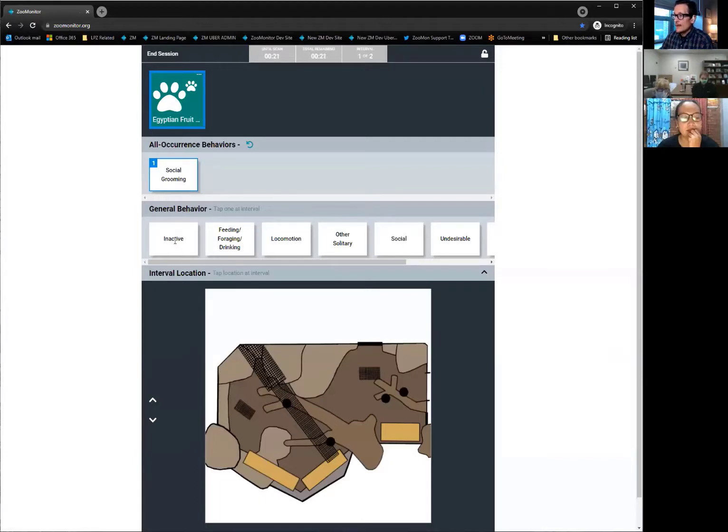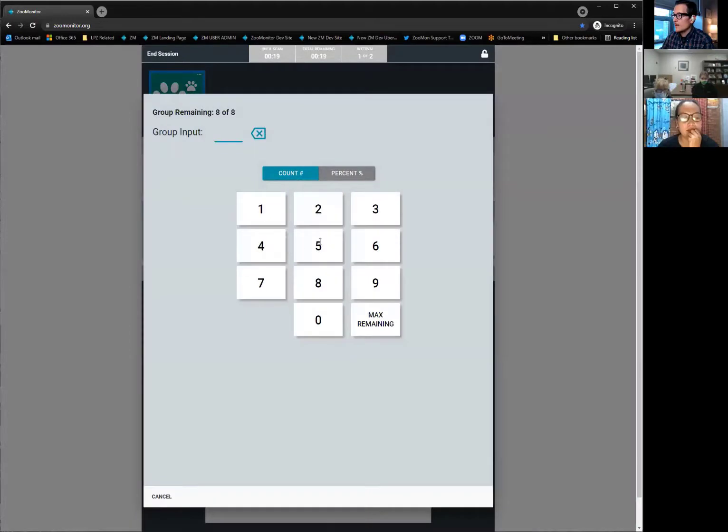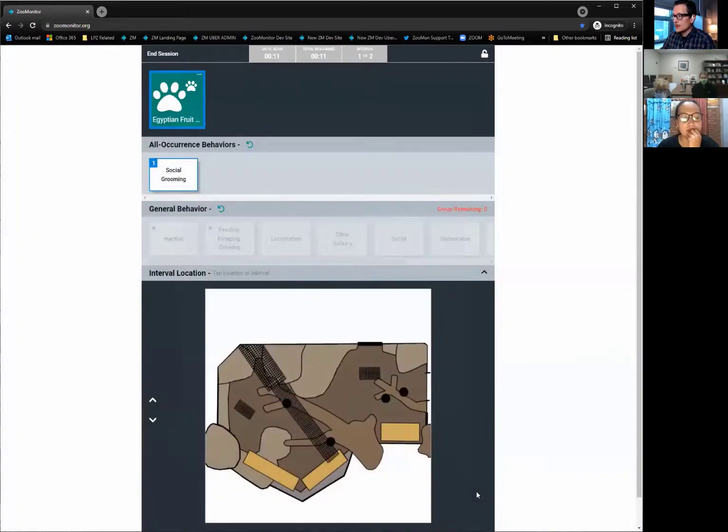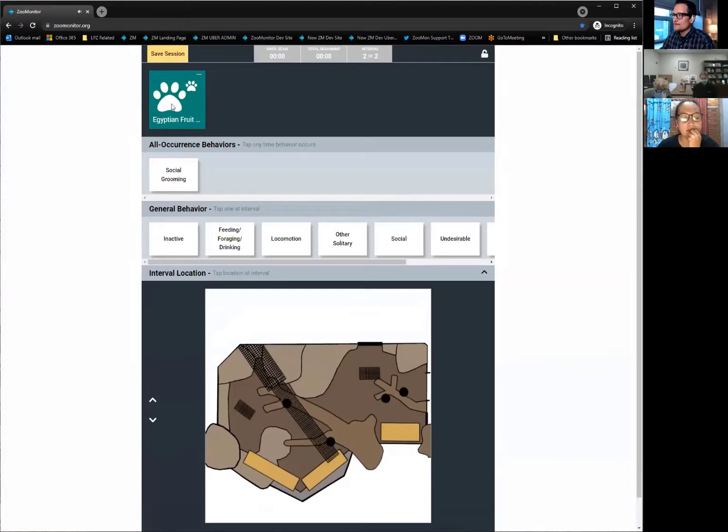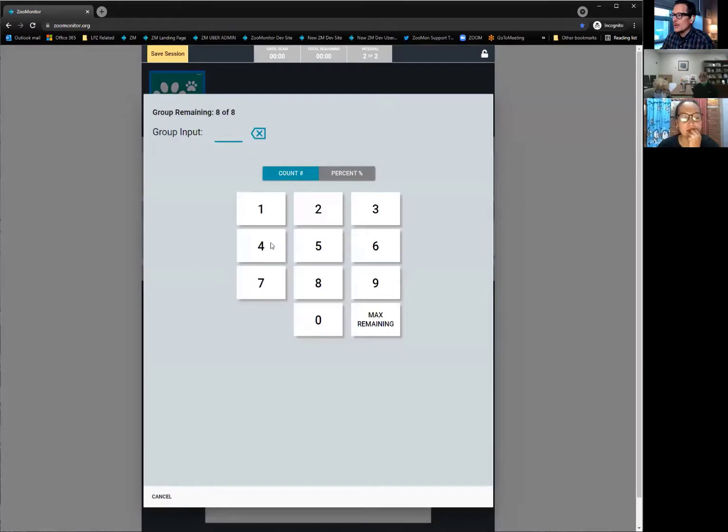Okay, so it just beeped. And so we have 8 animals we're going to score. So let's say we have 5 animals inactive. So we can put 5 there as inactive. And let's say the other 3 are feeding, foraging. So we scored the behavior of the 8. You can see it grays out here and it says group remaining 0. So it gives you a nice little guide to make sure that you're not scoring too many. I set this project up to go way too quick. So I'm just going to score space use on the next interval here. So this is our second interval. Let's say this time we saw maybe 4 animals inactive, or alternatively, I could say 50%. That's going to be the same thing.